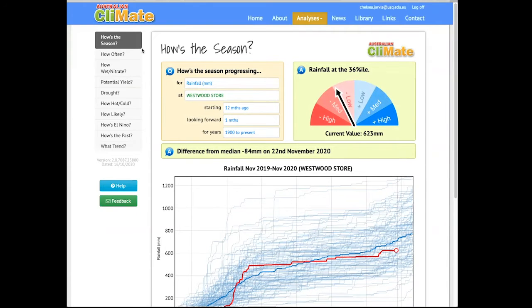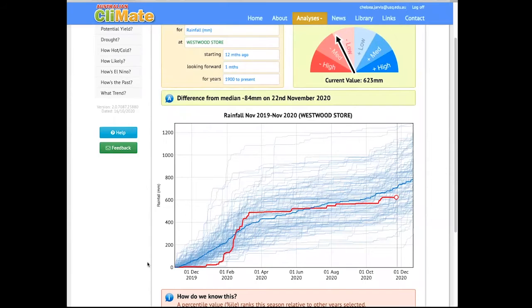Currently, How's the Season is selected. This is a good place to start as it lets us know how the past season or seasons have been, which gives us information about likely soil moisture. We can see for Westwood, Queensland, which is located to the west of Rockhampton, rainfall for the past 12 months, indicated by the red line, has been fairly close to the median, which is indicated by the dark blue line.